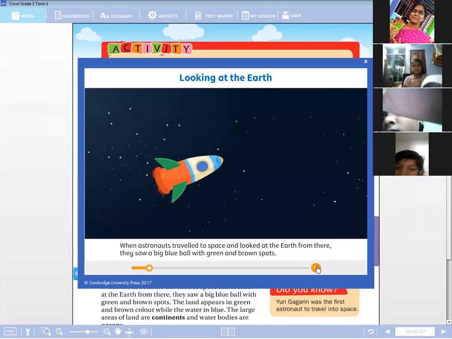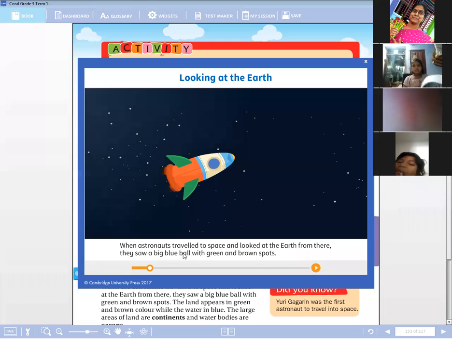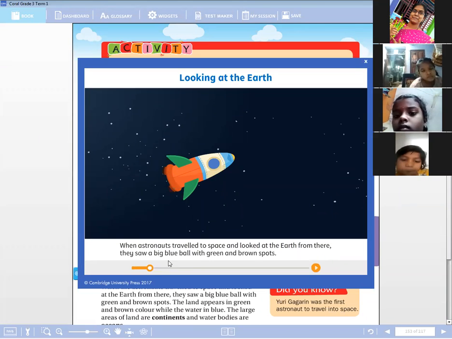See, the astronauts are going. When astronauts traveled to space and looked at the Earth from there, they saw a big blue ball with green and brown spots.